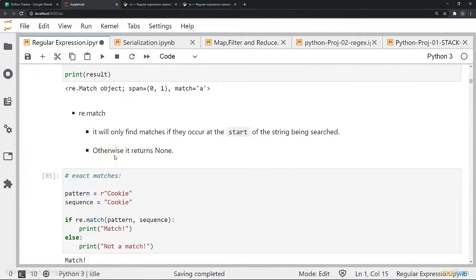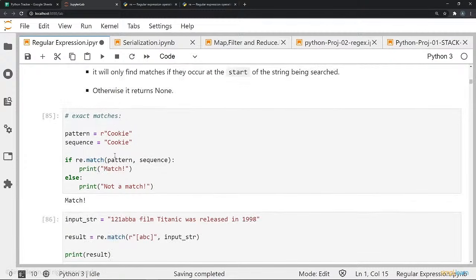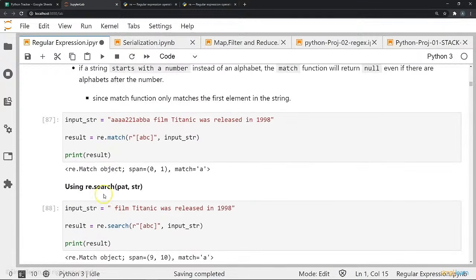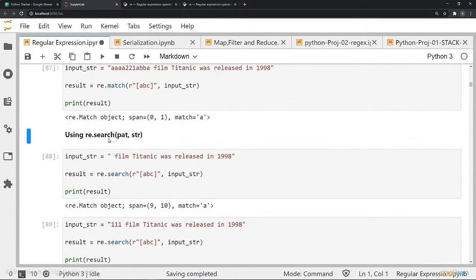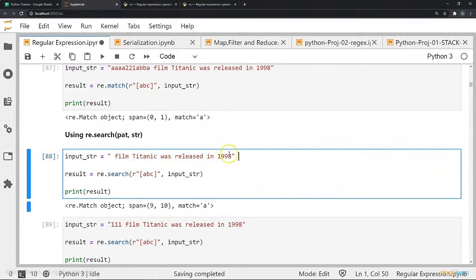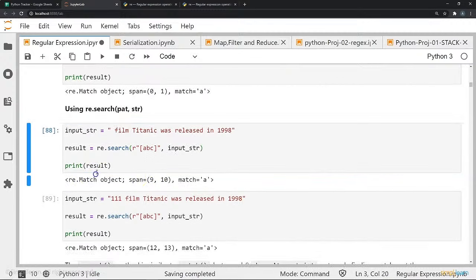Now if we want to actually check the whole thing, what we would use is re.search. As you can see here, the re.search method will check the whole string, and it will return the first instance where it finds a match. Now this is the test string, and we're again searching for any of A, B, and C in our test string, but we're going to use re.search and not match. So now when I execute this, it returns a match object again, but this time it's saying the span of 9 and 10.